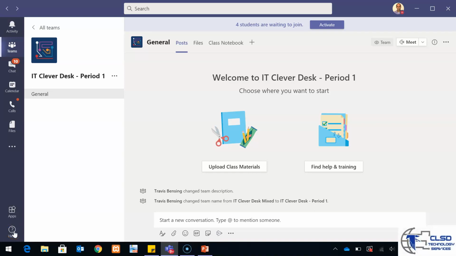After we have our class period set so we know which class we're working with, we can go ahead and create our initial meeting link, and we can keep reusing this meeting link for all of our future class times with this specific period that we're working with.